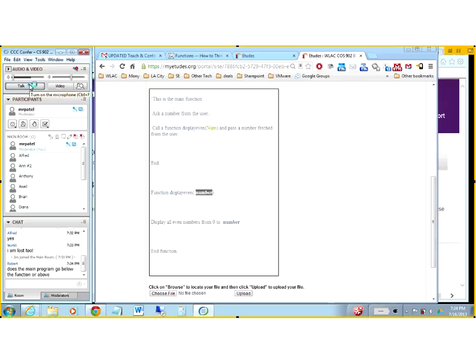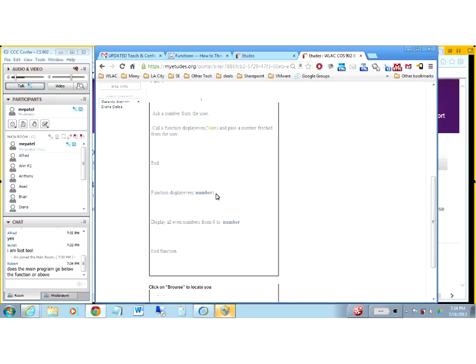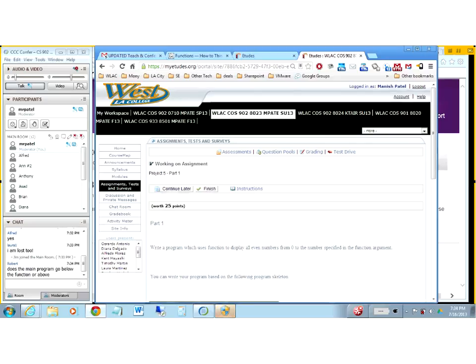No, yeah, it's flipped in here. The main function goes below. That's correct. So your definition function will be up here, at the top. And I can actually edit this and flip it around. So let's do that.